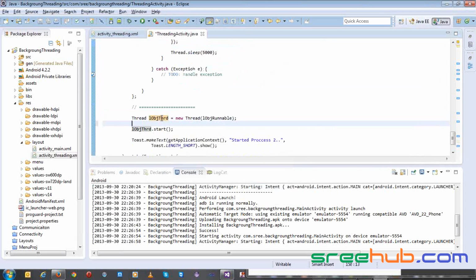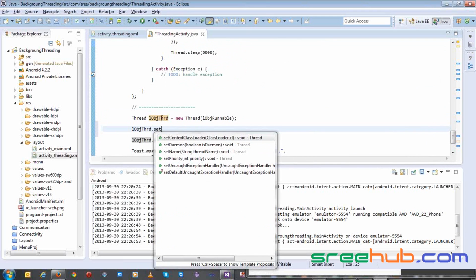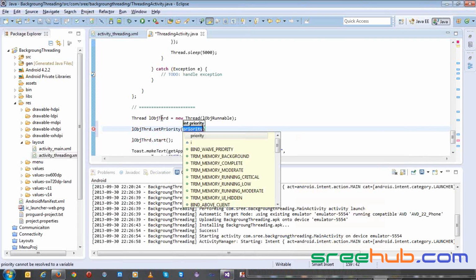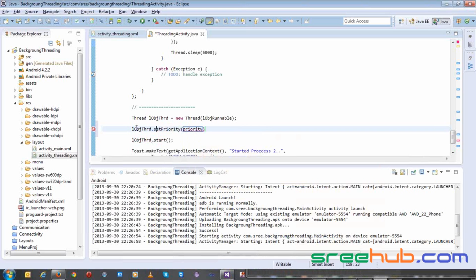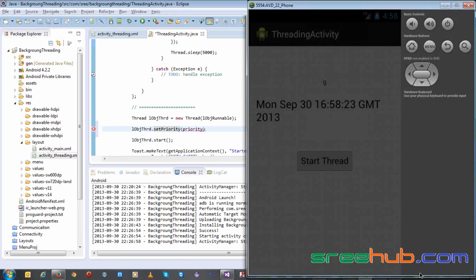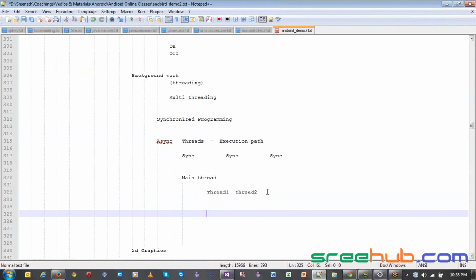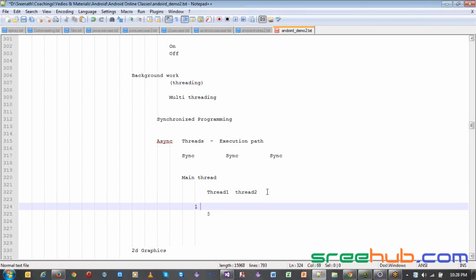Now normally how do you do that is you can just take it as dot set priority. You have something called set priority. Normally this is something very important. Every thread will have separate priorities. If you don't give any priority, 5 will be the default priority of any thread. Priority starts from 1 to 10. 10 is the highest priority, which means a very important thread will run on 10 priority, and the least priority threads will run on 1 priority.